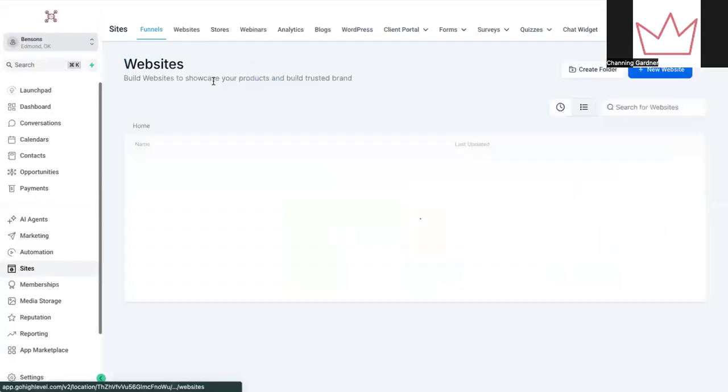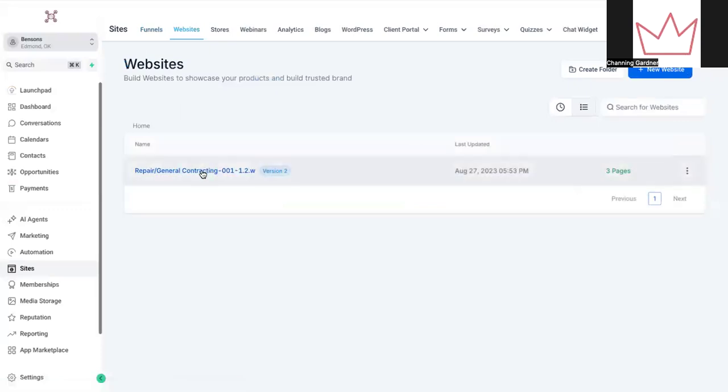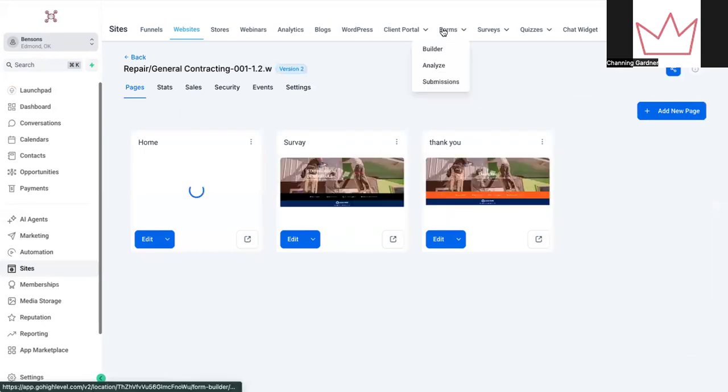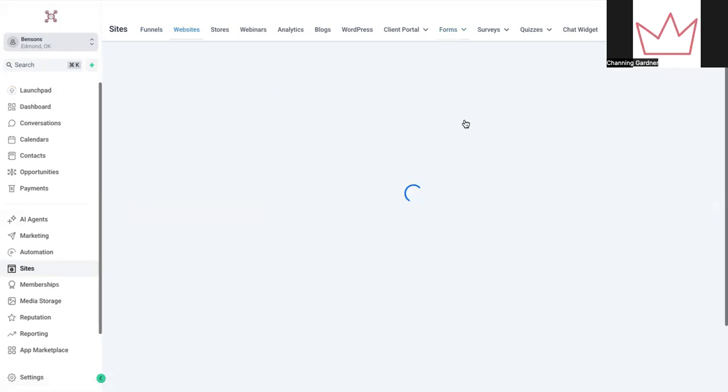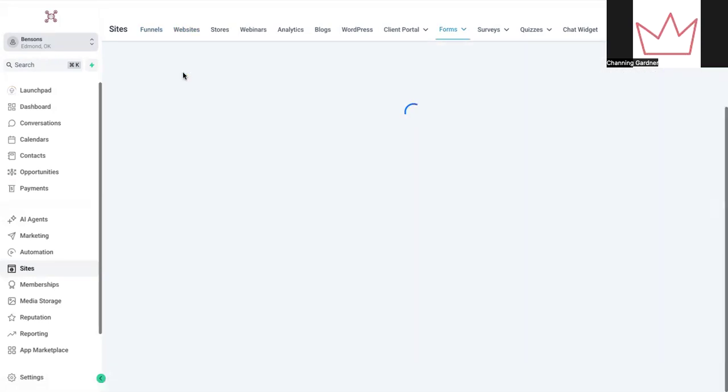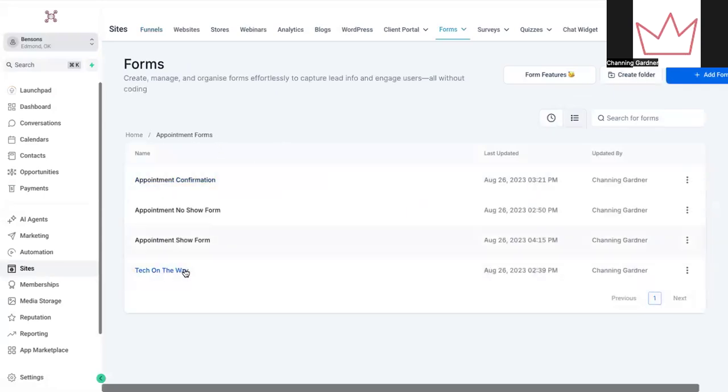And then websites, you have one. And this is just a simple 3-page website. So you can choose whichever way you want. You also have forms, which a lot of the forms are already baked into the landing pages and websites. You also have appointment forms. Most of these are just trigger links, so it's just the way that we do it.